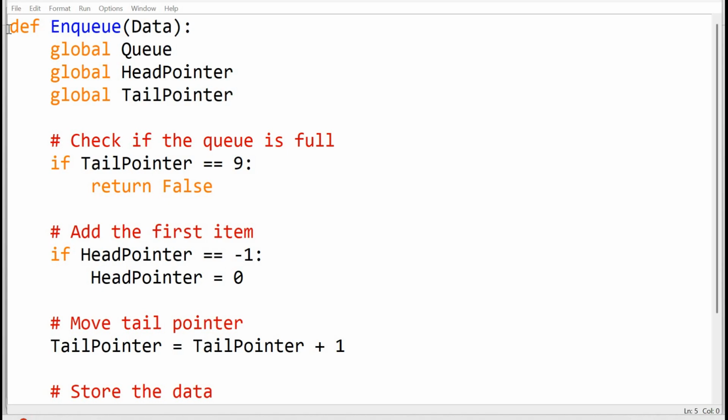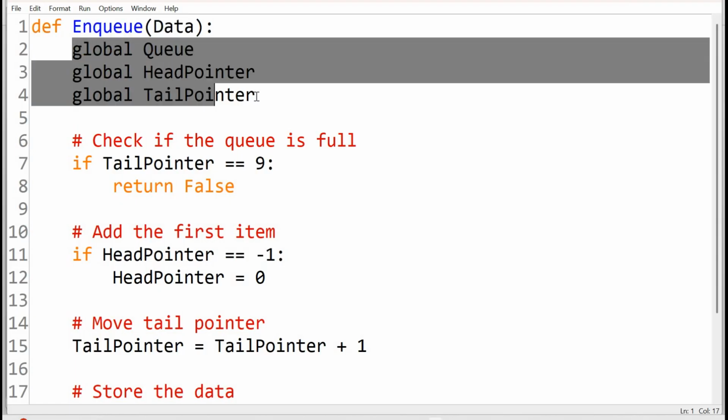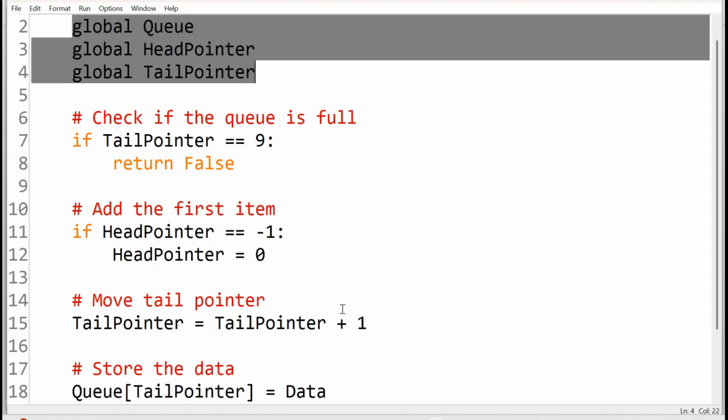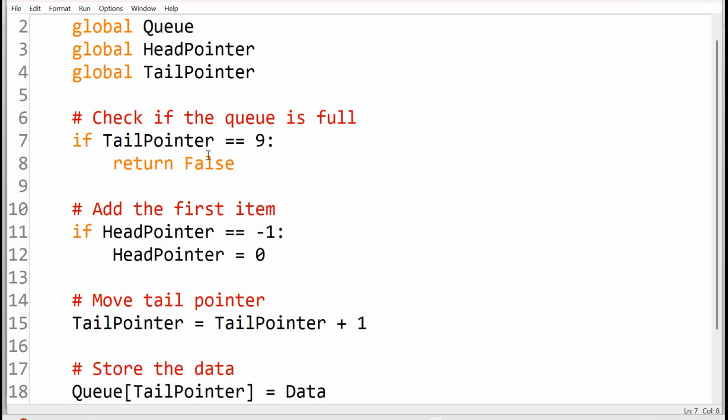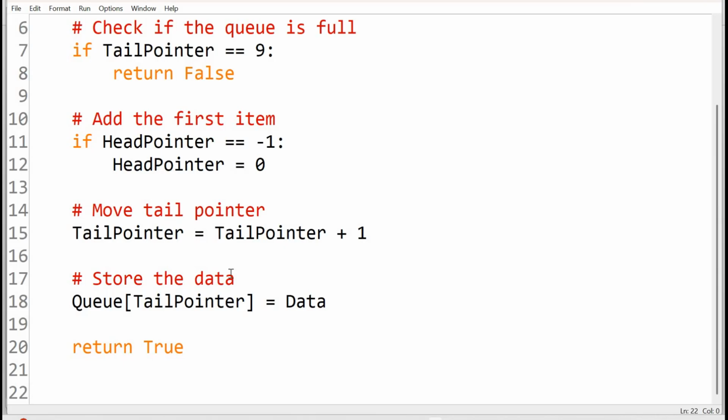This is the complete program where I have used def enqueue with data. Then these are three global variables: one is queue and the other two are variables. And here I'm checking if the queue is full, then return false. Otherwise, add the first element, move the head pointer to location 0, move the tail pointer to the next location, and then store the data.